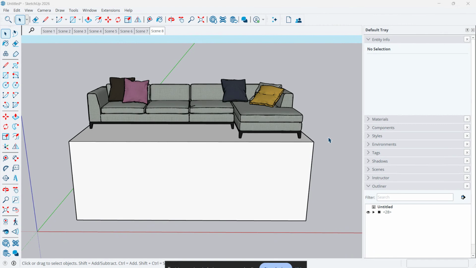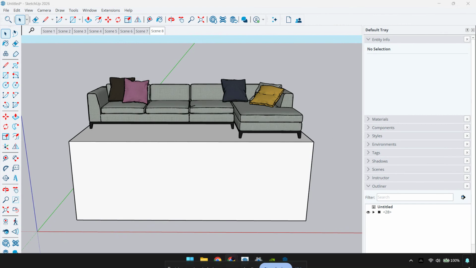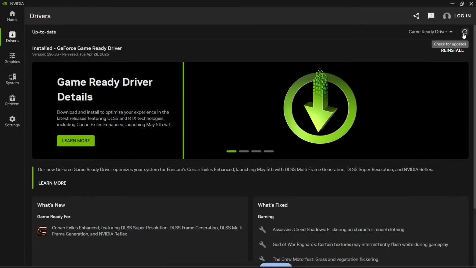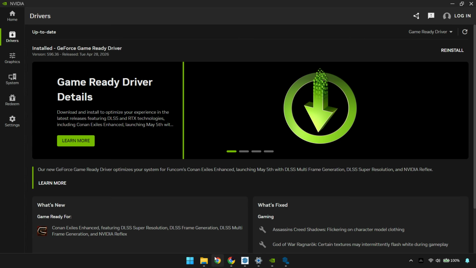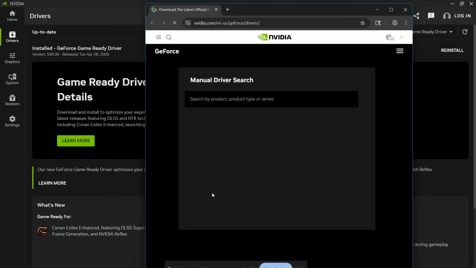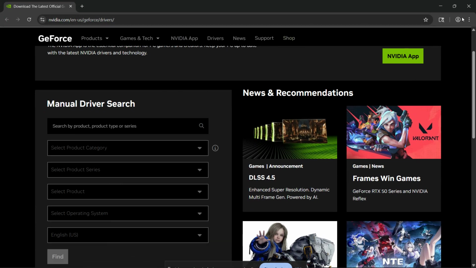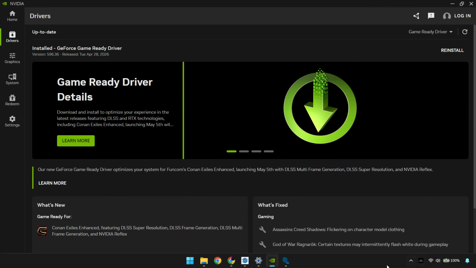The first thing you should do is update your graphics drivers. A high-quality, up-to-date graphics card driver is one of the most important parts of keeping SketchUp stable. If your drivers are old, corrupted, or mismatched, SketchUp can crash during startup, while orbiting, or when working with larger models. To do this, go directly to the official NVIDIA or AMD website, depending on your graphics card, and download the latest driver for your system. Install the update, restart your computer, and then test SketchUp again. This one step alone fixes crashes for a lot of users.